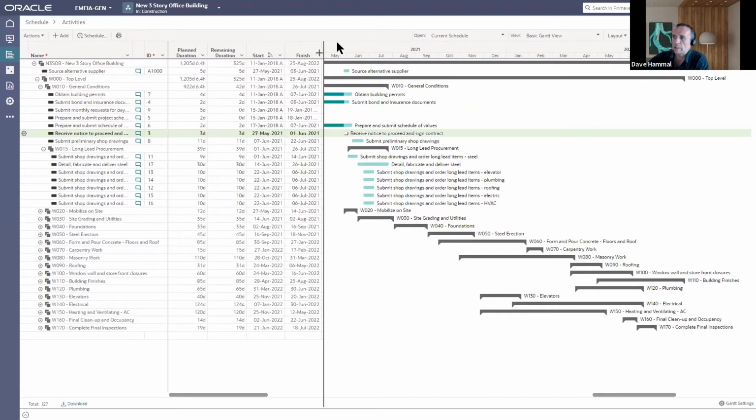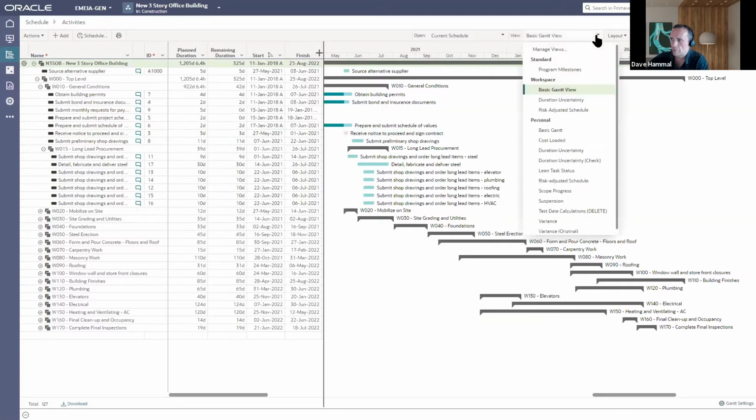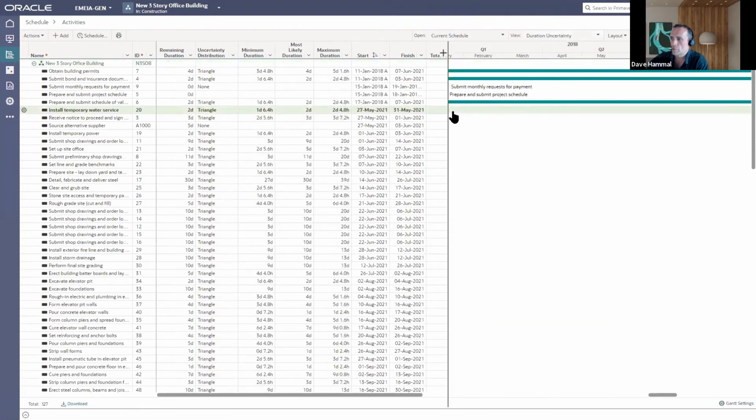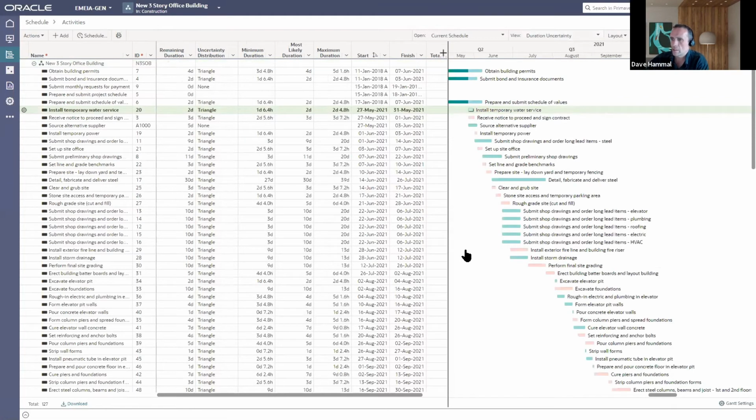So first of all, I've got my overall project schedule, and I can see this particular project. I've already got a few activities that have started. I'm running for another year and a quarter roughly through to this finish date of the 25th of August. I can switch my view in here. So this is my basic Gantt view. I've got another view on here that I've called duration uncertainty. If I just switch that view, let me just move back across to the upcoming activities. So I've taken out my WBS. I'm just looking at activity level information in here now.